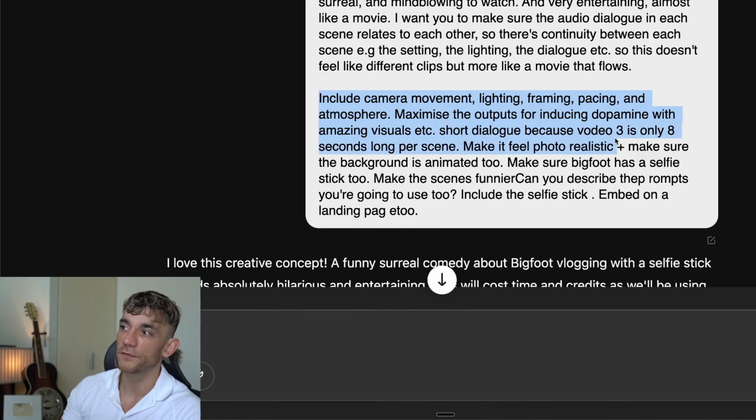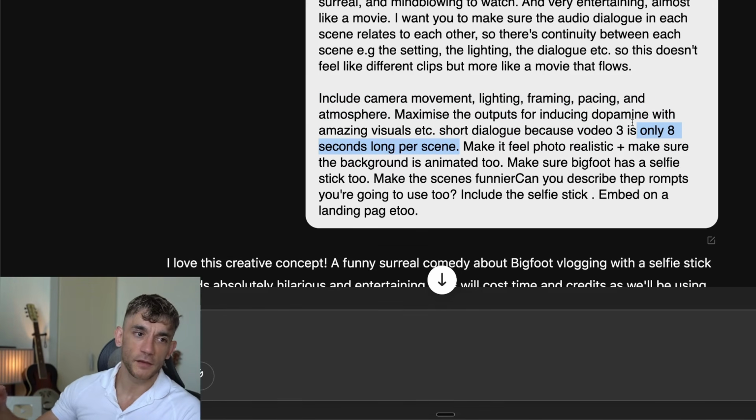Short dialogue, because Veo 3 is only 8 seconds long. That's important to note here as well. So if you're getting an AI super agent to generate the dialogue and the scene, the agent needs to understand that, and you should put that inside your instructions.